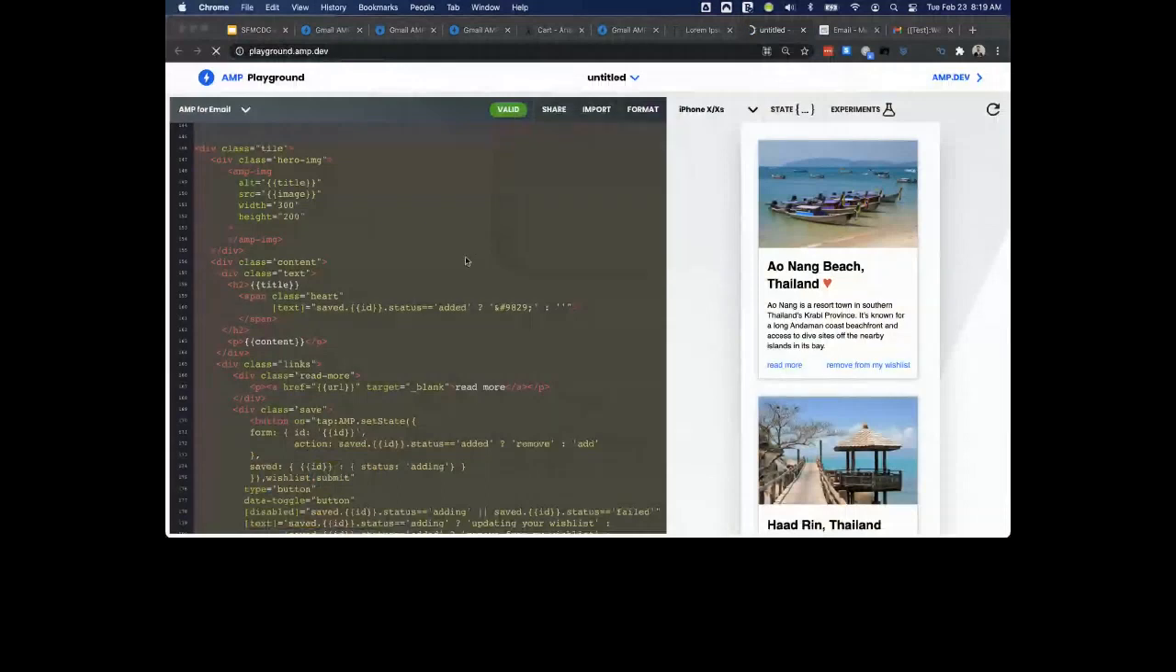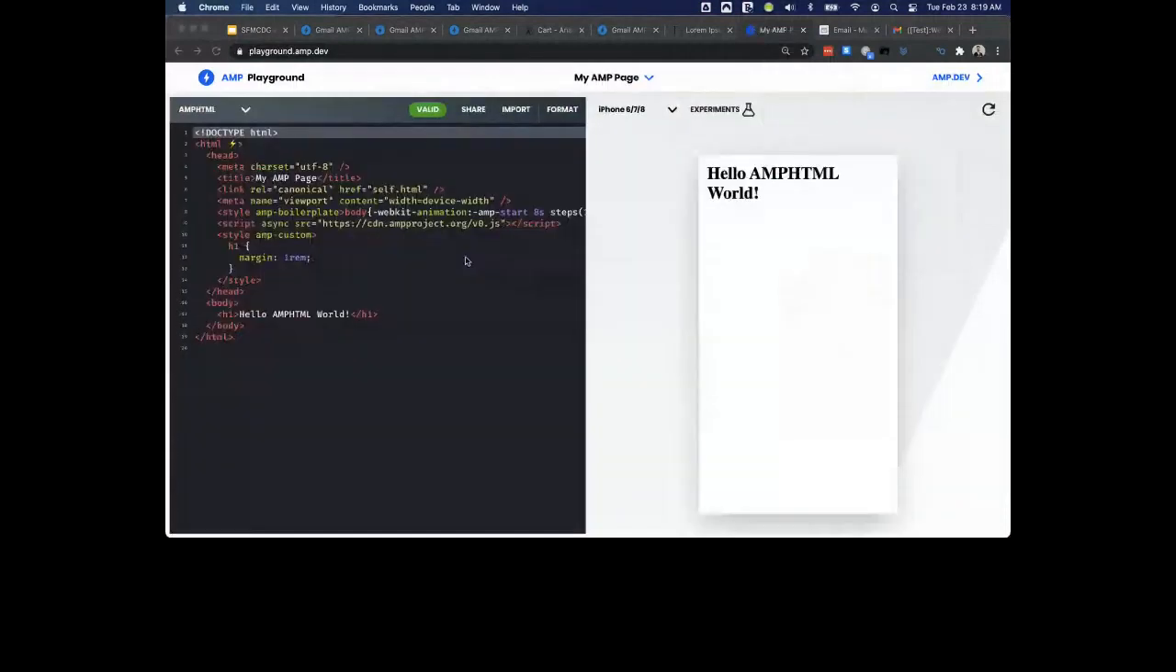We're going to start by opening the AMP playground. Now, this is one of a few development environments that we're using today to preview and test our email. And we'll start off by loading the boilerplate HTML that we'll use to build on. So you can simply go to playground.amp.dev and select AMP for email. Here you go.